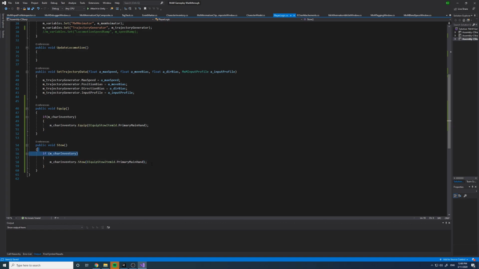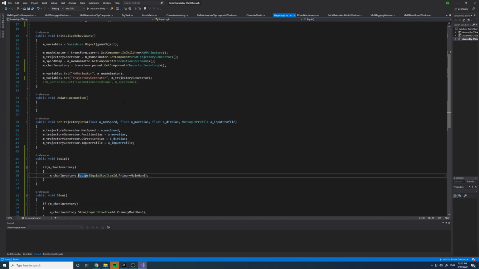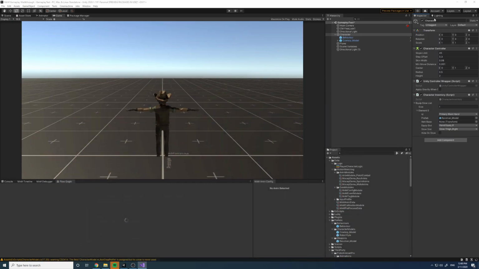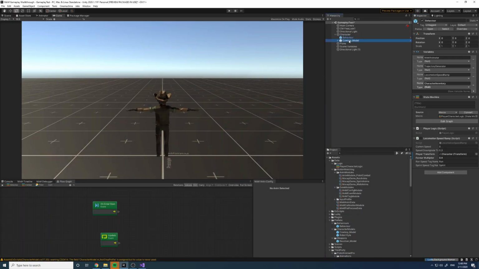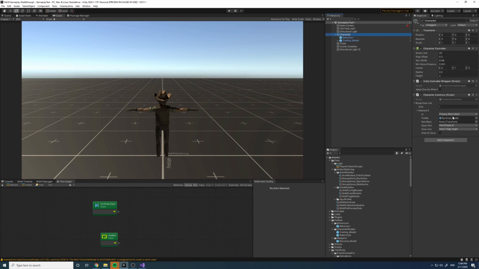Now, if you don't understand what's going on here, have a look at the previous tutorials. I went through these scripts and how they work. So yeah, so I don't need to set this anymore. I got this locomotion speed ramp. Why is that commented out? Uncomment that out. All right, we'll go back to here. And I've got my character inventory, primary main hand. Cool.